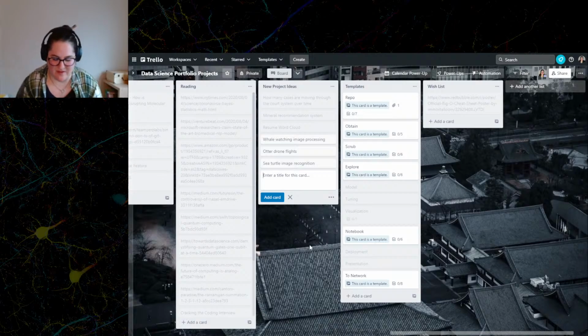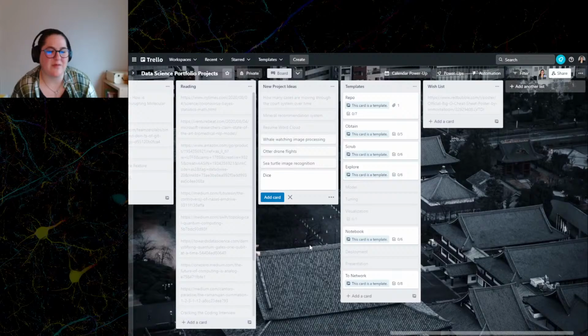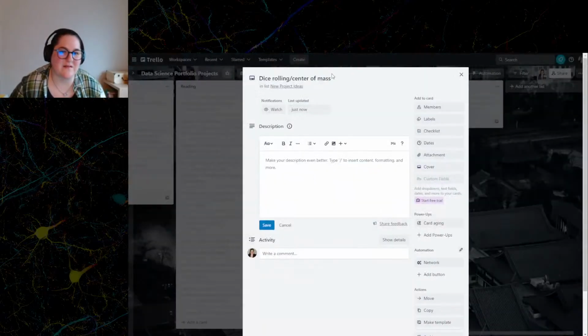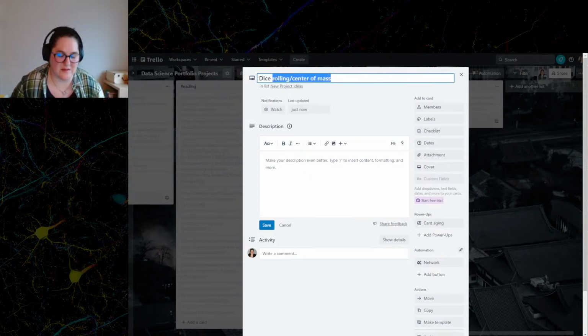And I was talking with my partner this past weekend, and we came up with an idea for this dice rolling center of mass kind of type thing, where it's not dice rolling center of mass, it's dice balancing.